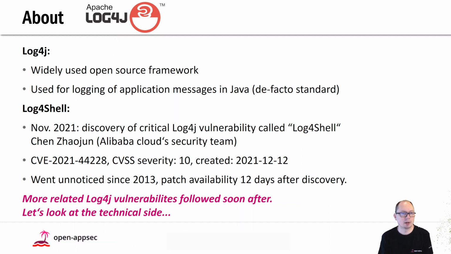A couple of words first about what Log4j actually is. Log4j is a widely used open source framework, and it's used for logging application messages in Java, and specifically this is kind of the de facto standard today, used in many deployments worldwide in enterprises of all kinds.